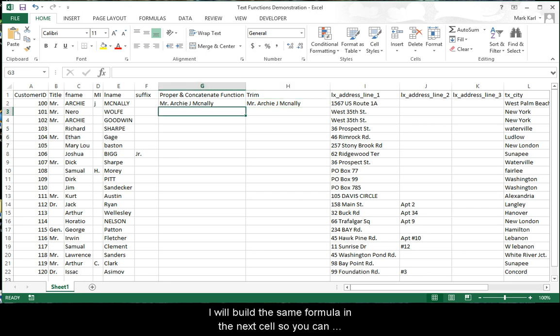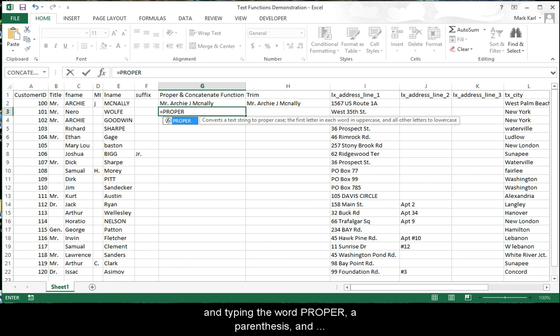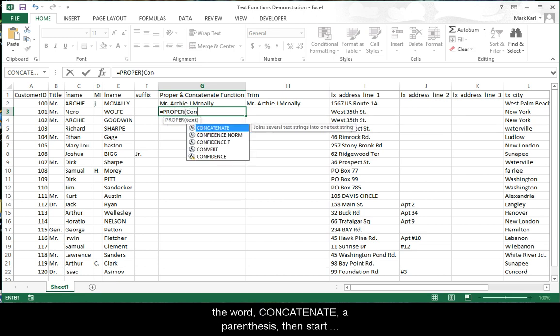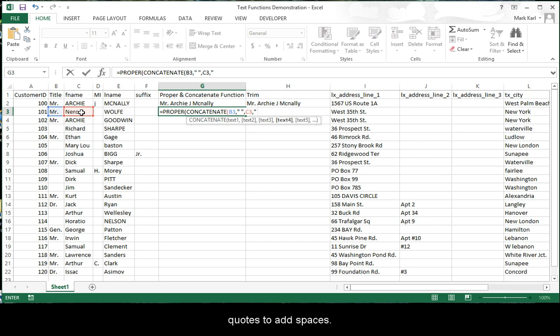I will build the same formula in the next cell so you can see how it's done. I start by typing an equals sign and typing the word proper, a parenthesis, and the word concatenate, a parenthesis, and then start clicking on the cells that you want to string together. Separate the cell references with a comma and empty quotes to add spaces.